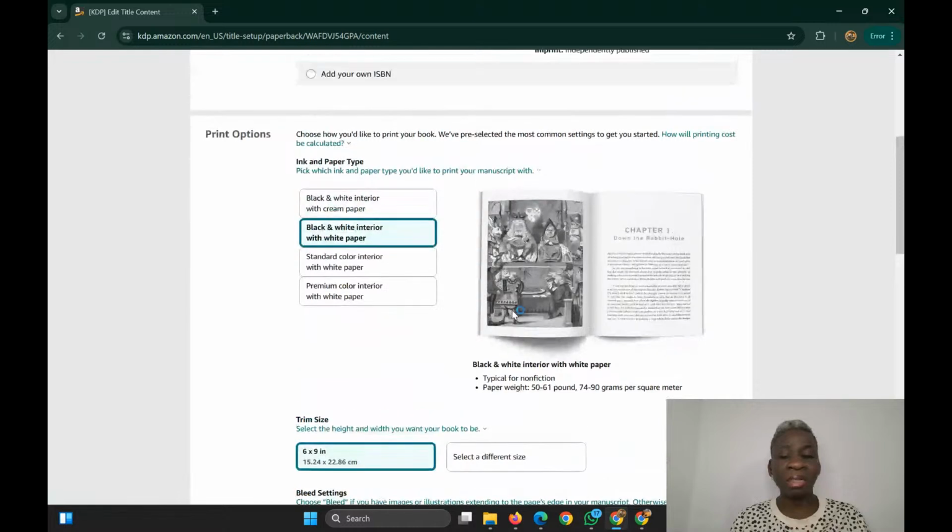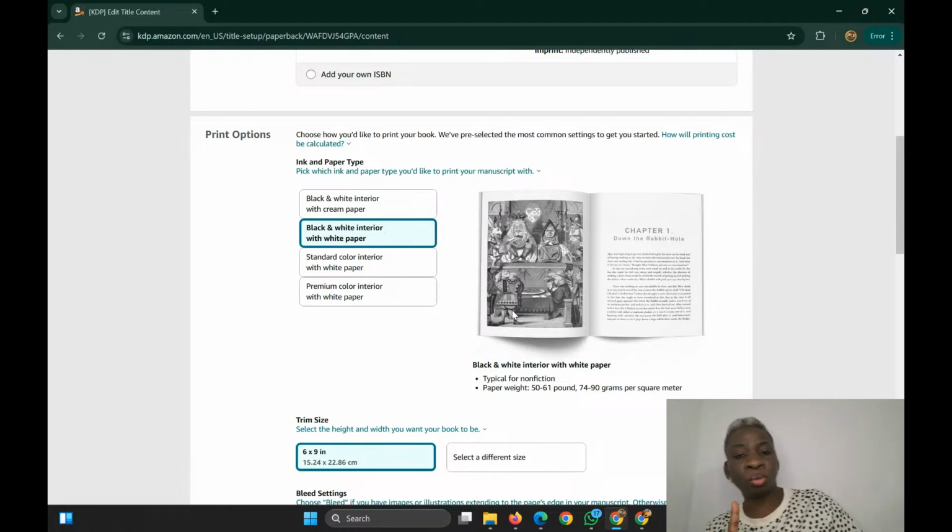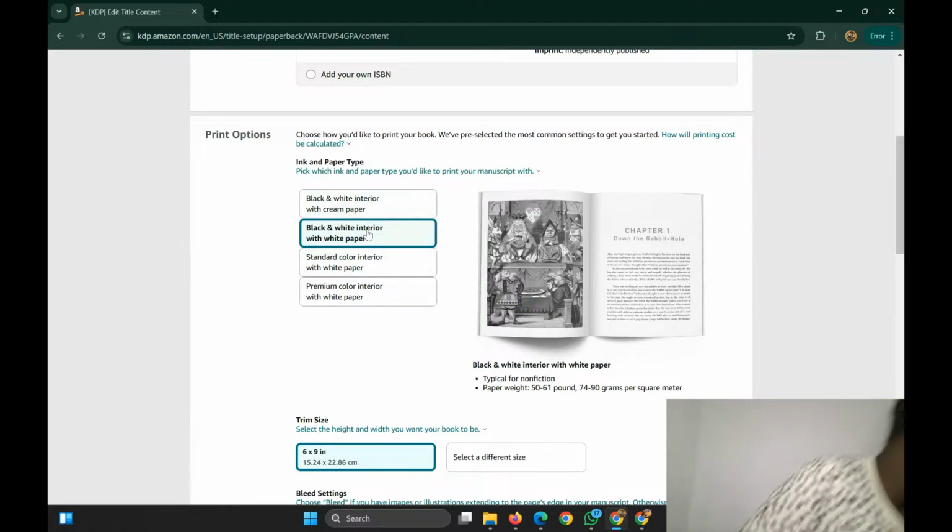Then the next stage is for you to choose the type of book you want to publish. For example, when I published this one, I published it as black and white. The inner is black and white. Let me show you another one. The second book that I published. Let me show you the difference, so that you can understand the difference between these types.